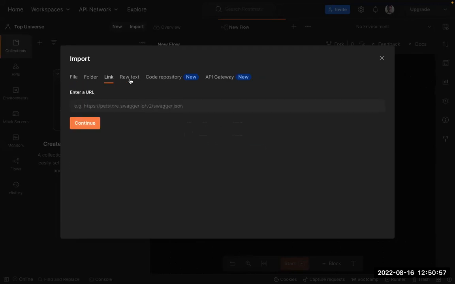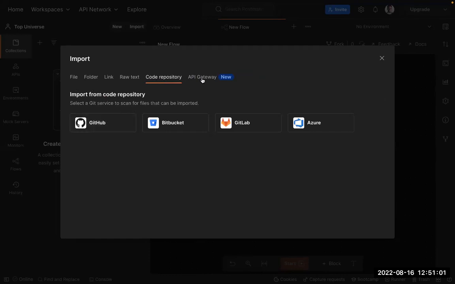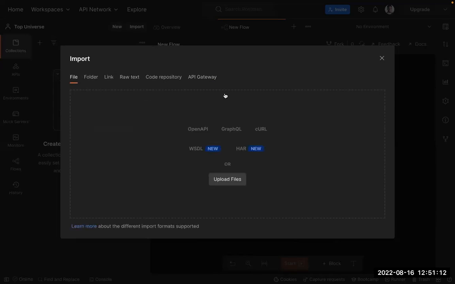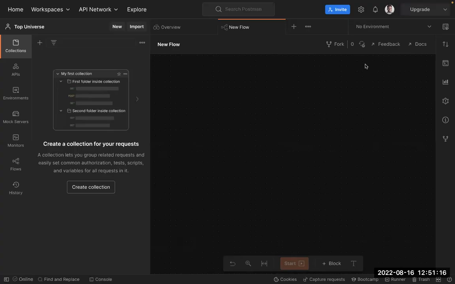as a file, as a folder, as a direct link, as raw text, as a code repository from GitHub, and they're also using API Gateway. API Gateway is basically something I love to use with AWS. This is on AWS. We're not going to look into that. The major thing is using this particular section, you can import an existing API from somewhere into your current workspace, right?